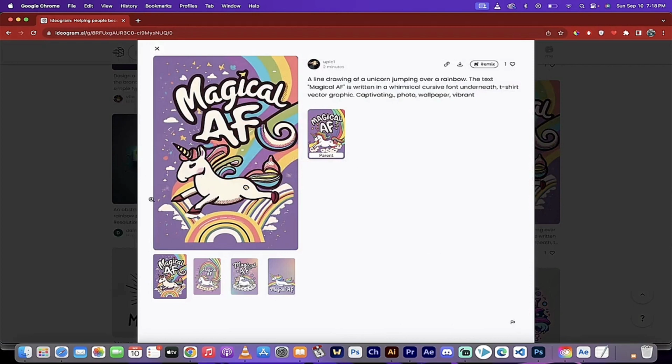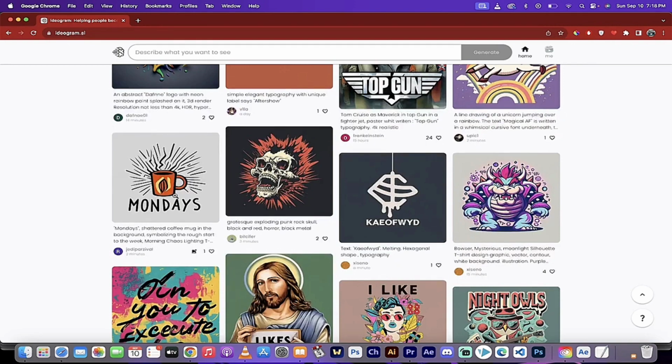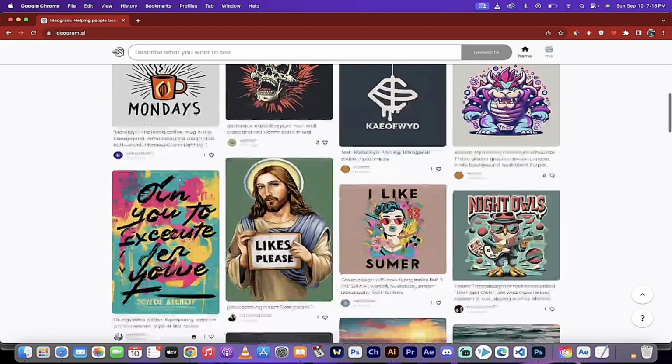Here is a magical AF unicorn or something like that, but hey, look, you'll see that it says magical AF in quotation marks, and it's magical AF on the poster or on the image. It got it right, and that is very hard to do in AI image and AI art generation. Here's some more examples here.